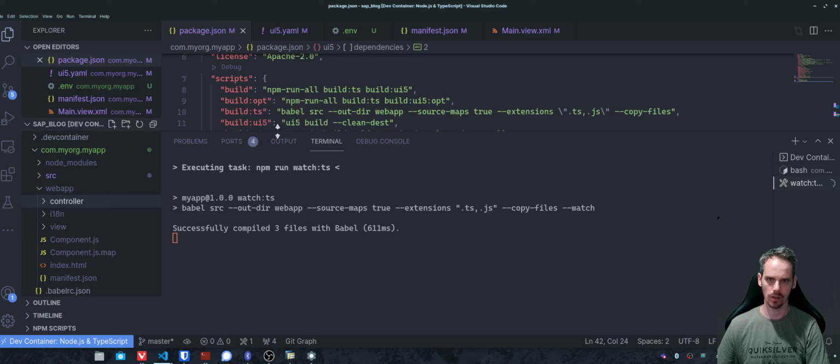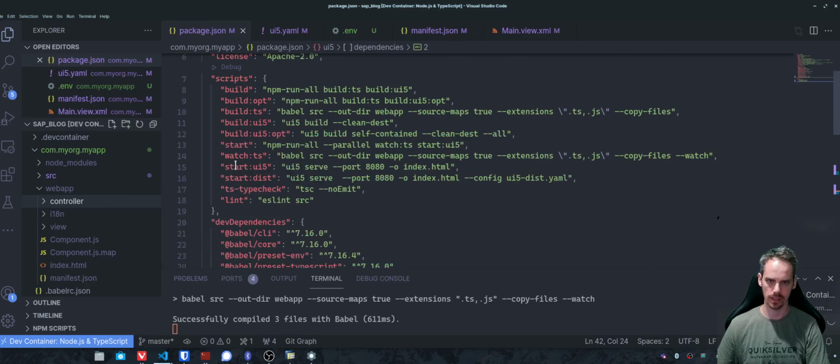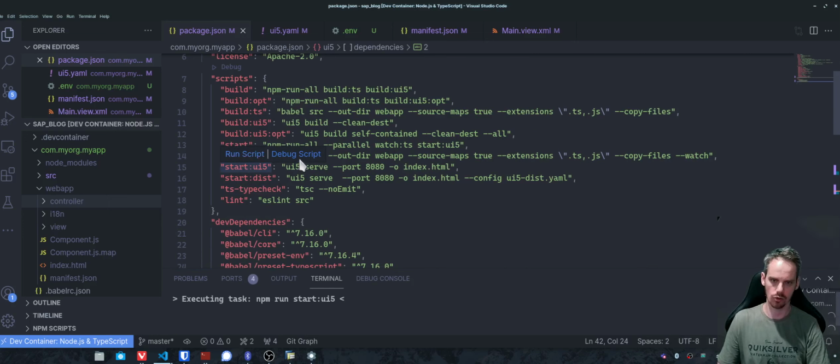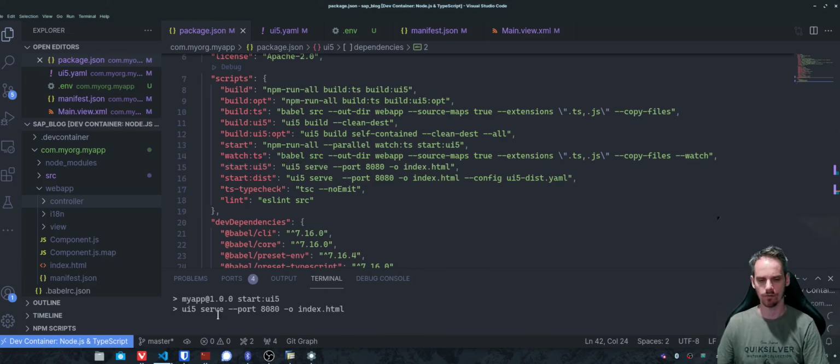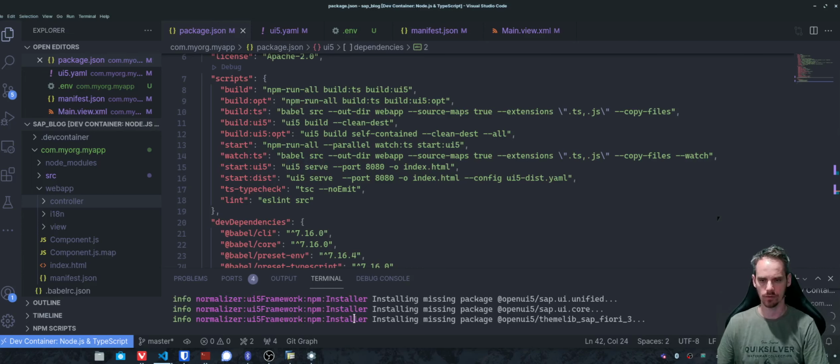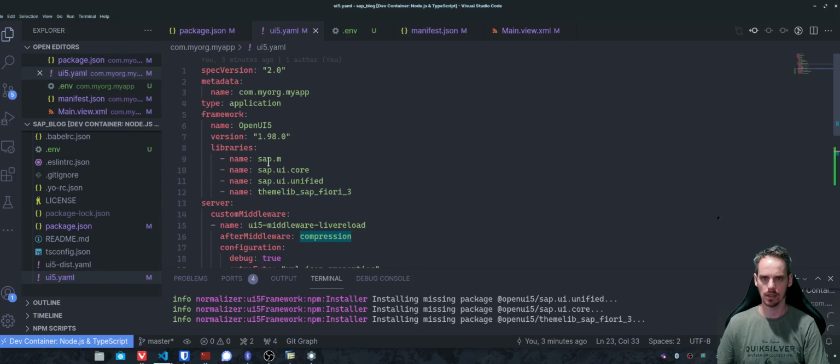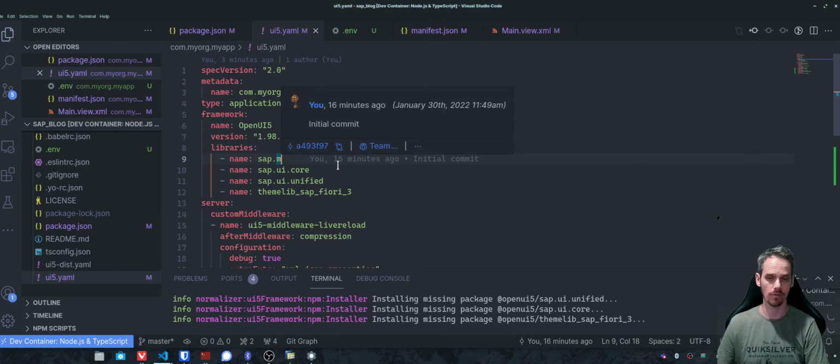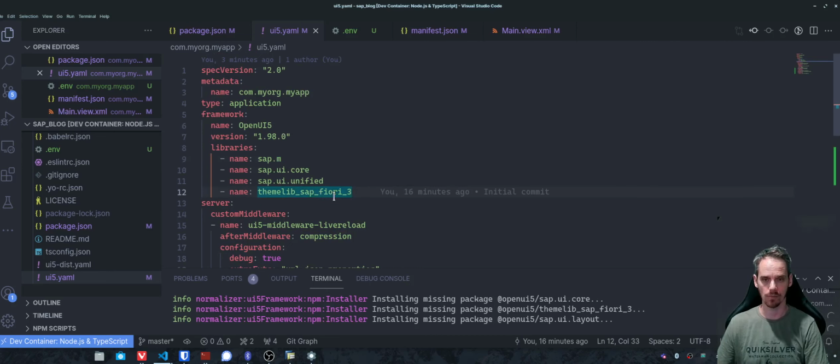And we also need to start our server. This will start the Ui5 server, the tooling server. It will install the packages that were mentioned inside the YAML. So these different packages. If you want to add more, so sap.f or layout, whatever it might be, you just add them here in the array, and then it will auto install them when you rerun.